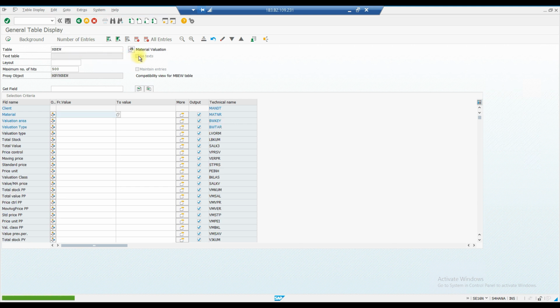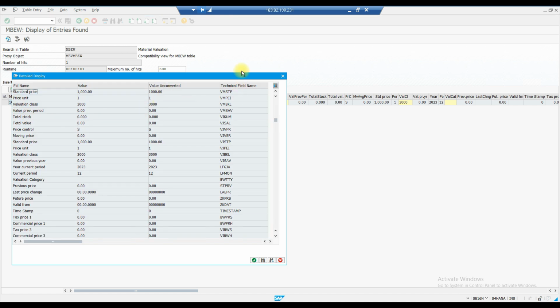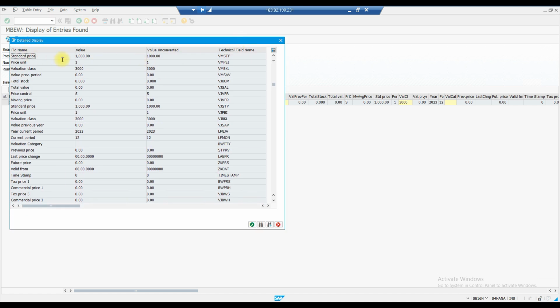Now, next table is MBEW. Okay. So this is the material valuation. So valuation means accounting. Whatever things we have seen in the accounting view will come in your MBEW. If you enter the same over here, here you can see the valuation area, valuation type. Here you can see the total stock, total value, price control, moving price, standard price, price unit. So these are the things we have seen in the accounting one view. If you have not paid attention to it, just go back to the video and see again. Whatever the things are there in the accounting one view, those kinds of things you can find.